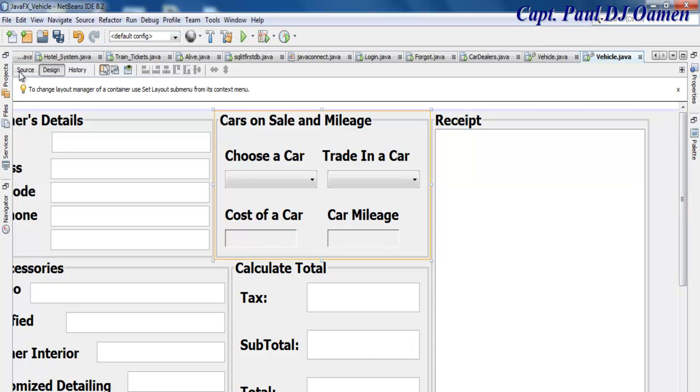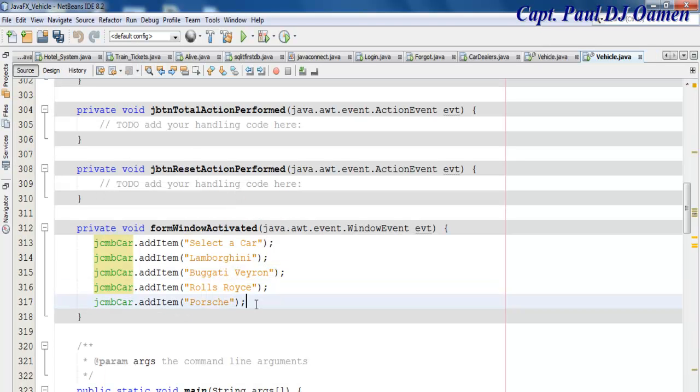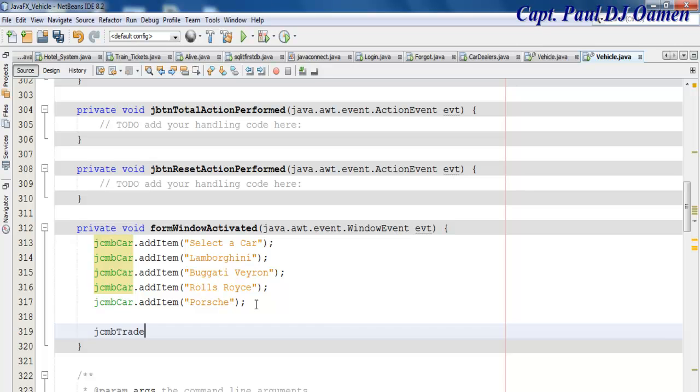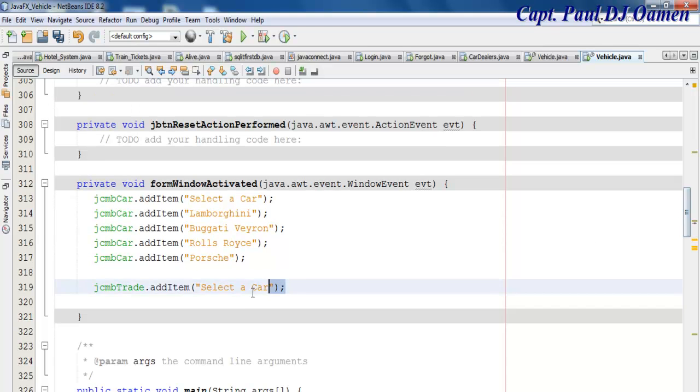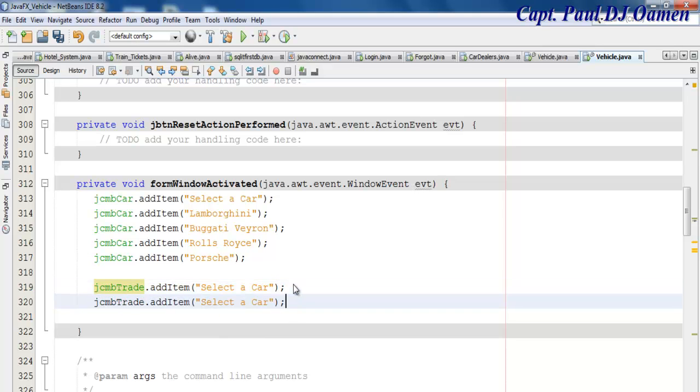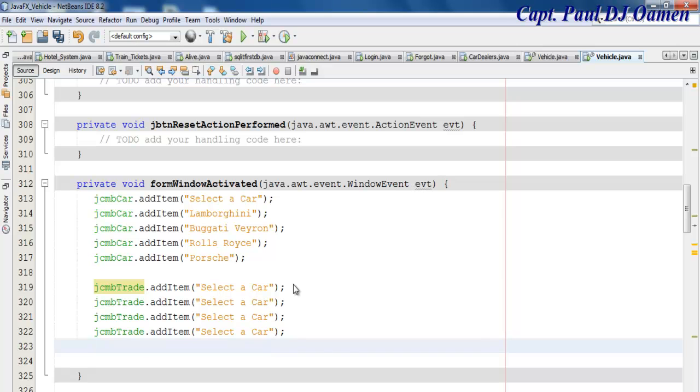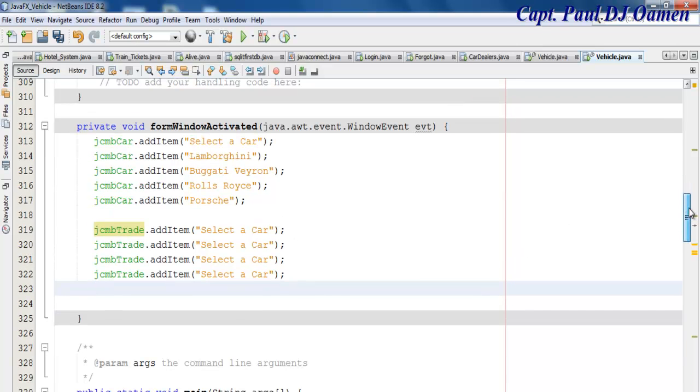I'm back to my window activate right there. So let's paste that in there. It's going to be dot add item as well. And in the case of that, I just want to add mileage. The whole idea is if you intend to trade in a car, the cost of trading in the car has to do with the mileage. So the first item is going to be select a mileage.